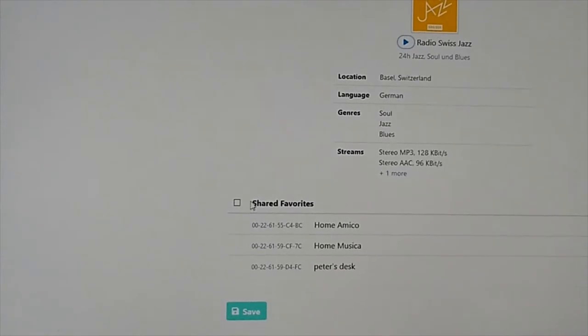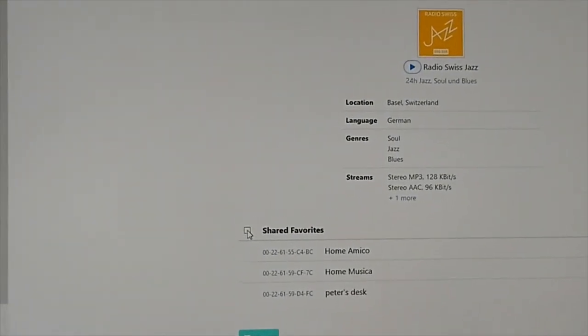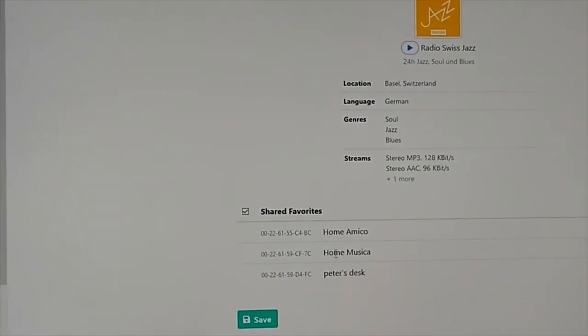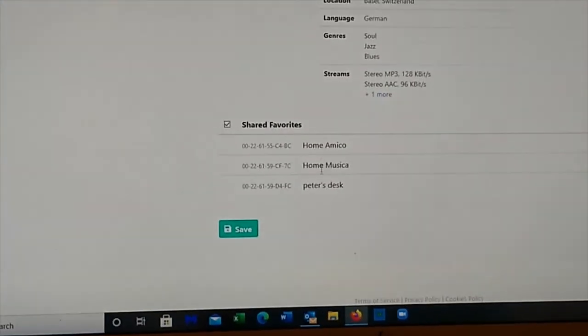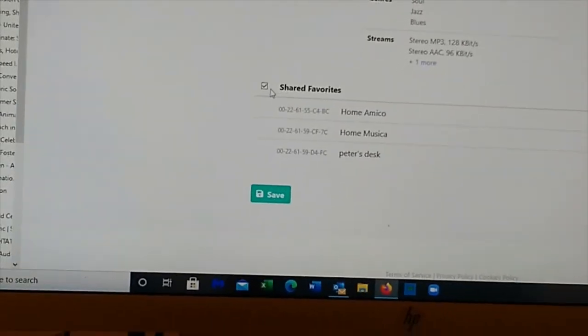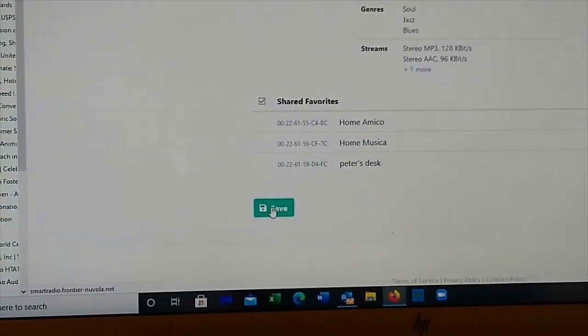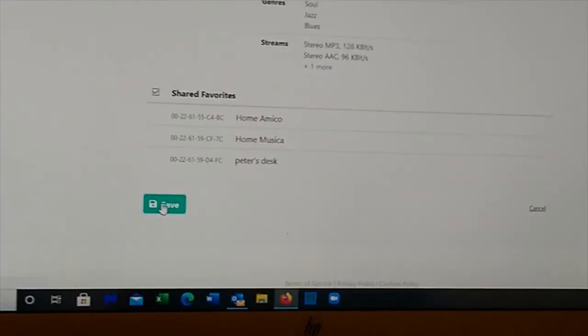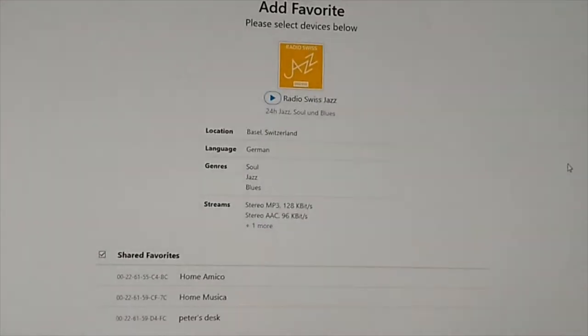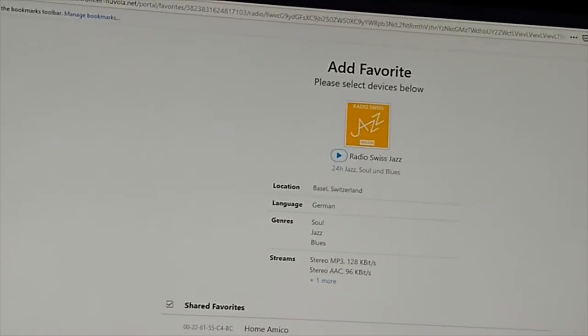Very important here. You want to scroll down, and where it says shared favorites, you must click that, or else it's not going to show up in whatever units you've got linked to the portal. So definitely make sure you click on shared favorites, and then click save. And then that station will appear in your Como audio system under My Favorites.